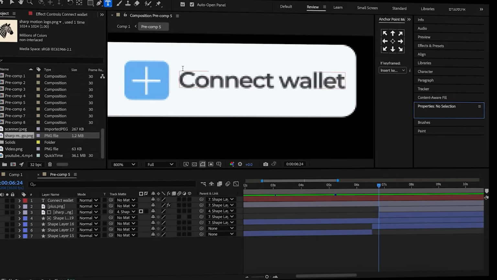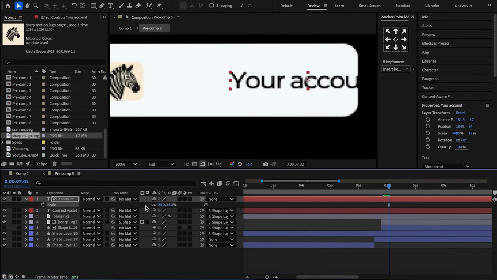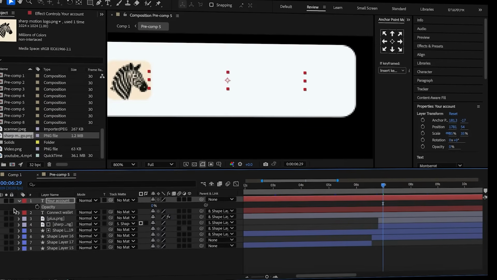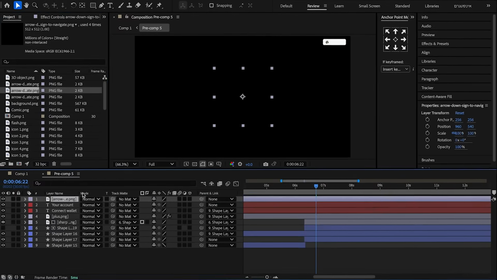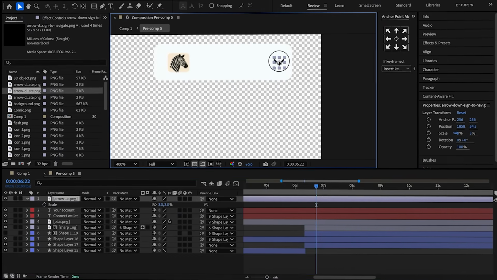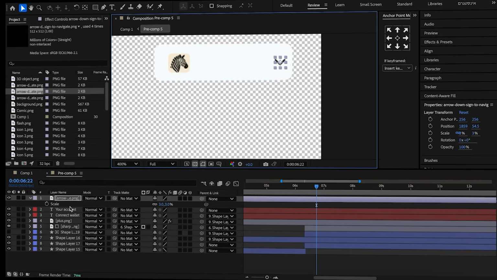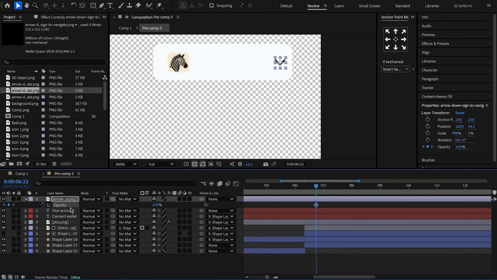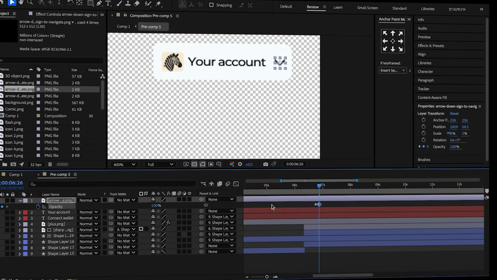Add a new text layer and write your account. Change the color to black, scale it down and position it in the same location as the previous text. Set its opacity to 0%, create a keyframe, move slightly forward and set opacity to 100%. Add the arrow icon, scale it down and place it in the right corner of the white rectangle. At the point when the new text reaches 100% opacity, create the opacity keyframe for the arrow. Set it to 0%, move slightly forward and increase it to 100%.